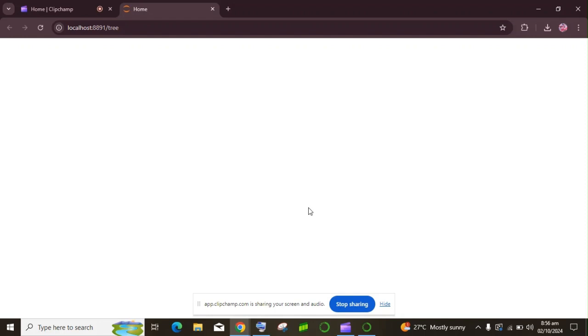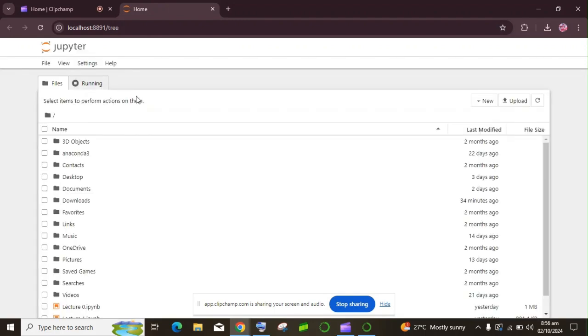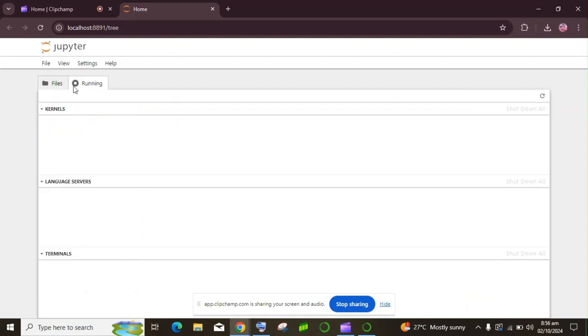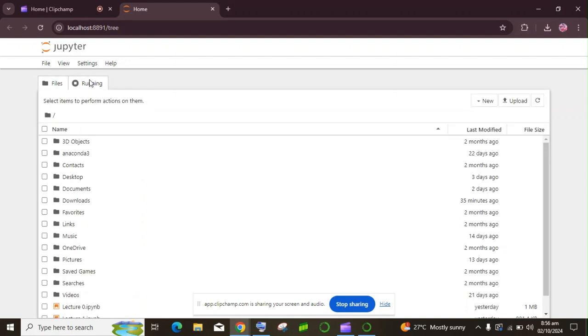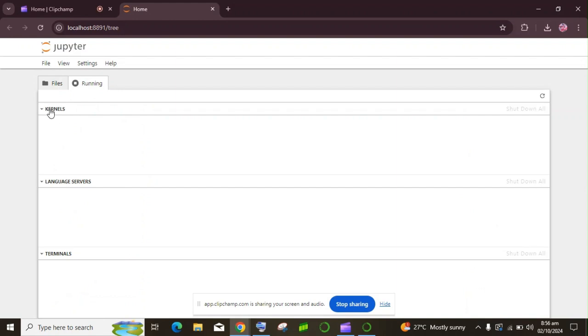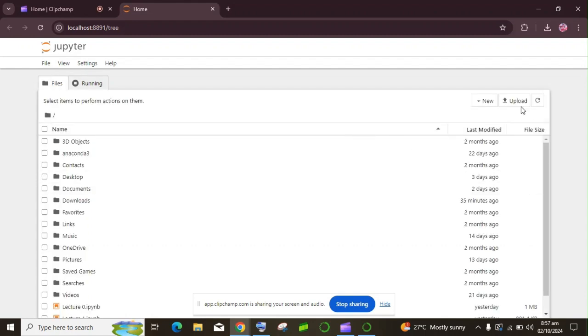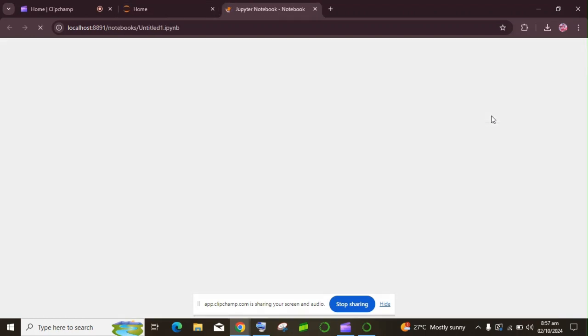So you can see the tab open over here, home, with the localhost address and everything. You can see the Jupyter Notebook interface now. It has opened, and we have files, running servers, terminals, language servers, the kernels. In Jupyter Notebook, we code in kernels. So this is how the interface is. If you want to add a new notebook, you just click on New, then you add a notebook. You can see add notebook. Then a notebook will open.